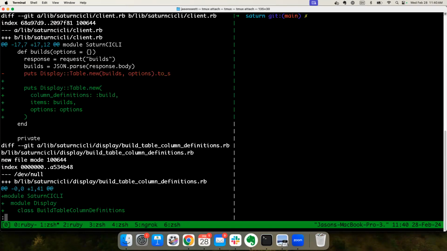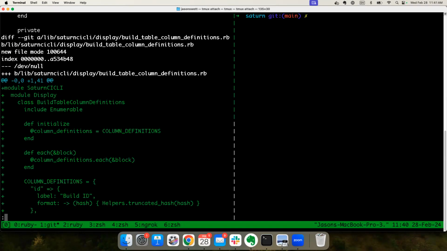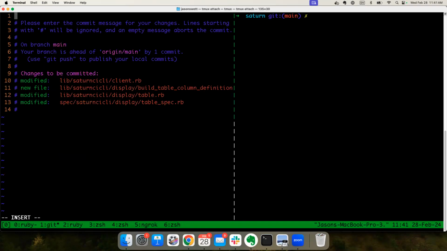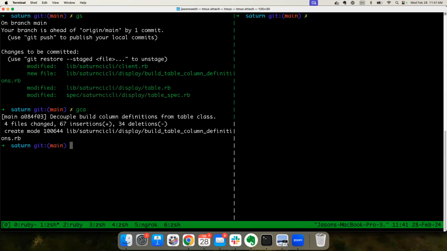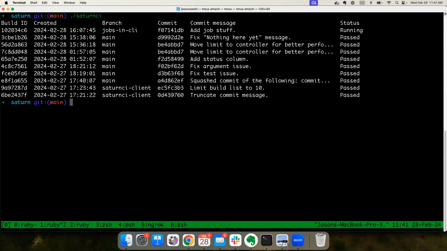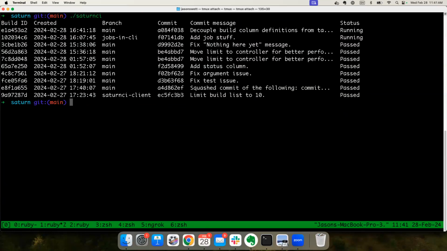What did I do? I decoupled the column definitions from the table class. Decouple build column definitions specifically from table class. Okay. Either it didn't get picked up yet or there's a problem. Okay, just hadn't gotten picked up yet.